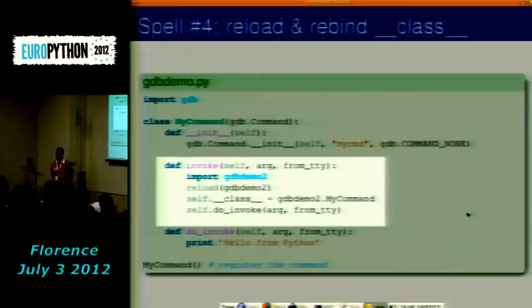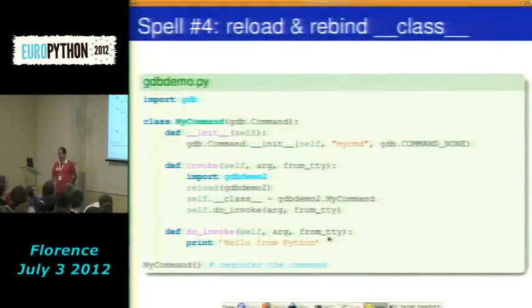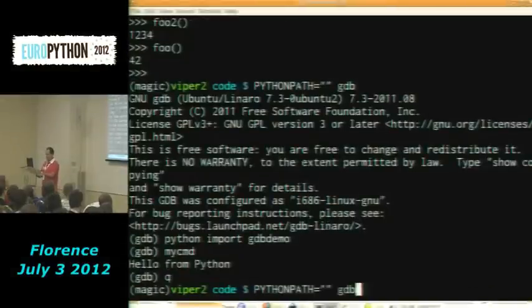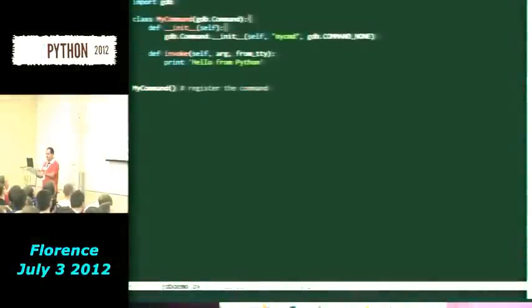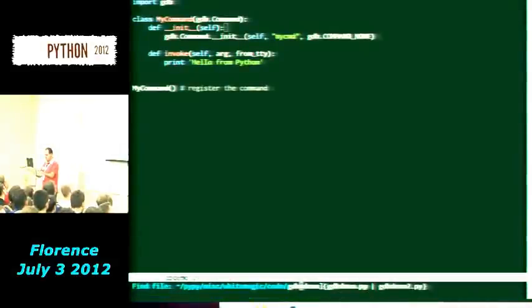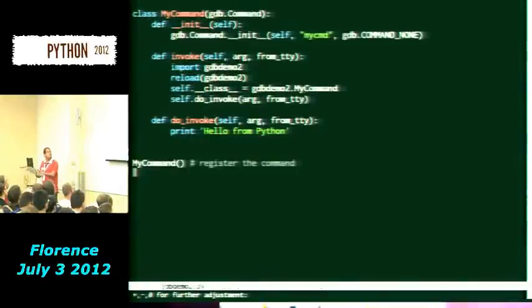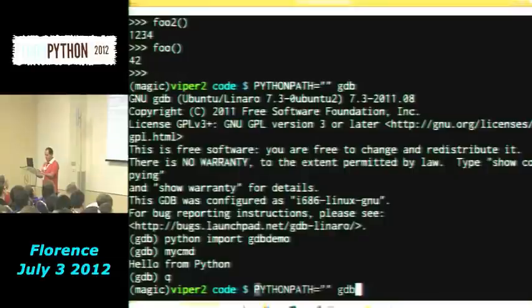Basically, it seems a no-op because we are already inside. Well, the class of self is already MyCommand. And then we actually call the actual logic, which is do_invoke, which prints hello from Python. And I will show you that it works. Is it too small, maybe? So this is exactly the code that you saw in the slide. So what do I do?